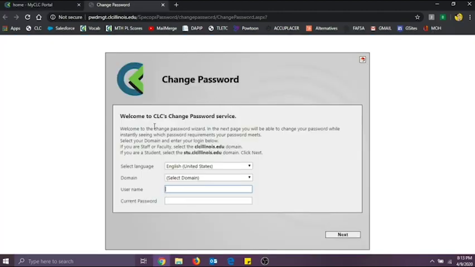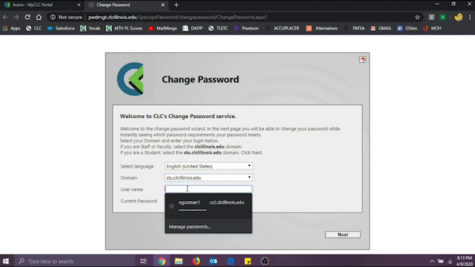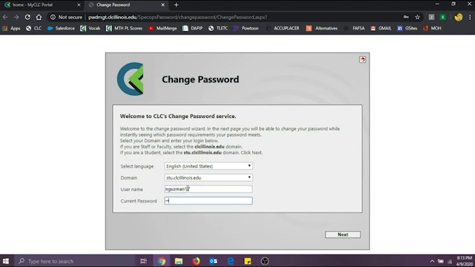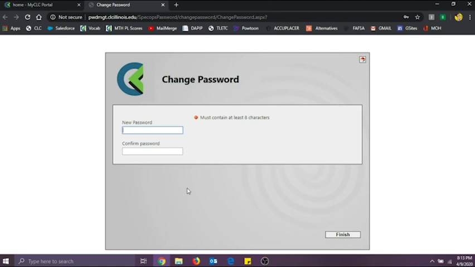Okay, this is the Welcome to CLC's Change Password Service system. So let's go ahead and select the domain, stu.clcillinois.edu as students. And we're going to go ahead and key in again your username and that temporary password. And then we're going to go ahead and select a new password. Now, it doesn't have to be as complex as your temporary password. It's very important that you remember your username and password, so please make sure to write it down if you have to, or put that information in a safe place.